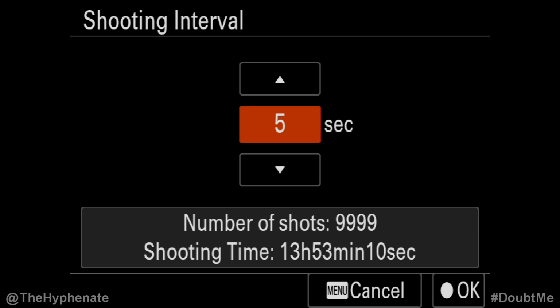Now, if you have a long exposure, a slow shutter speed, let's say, for example, you had a 15-second shutter speed. You would take that first photo, that would take 15 seconds. At the end of that, once that photo's taken, and after those 5 seconds, another photo would start to be taken, and that would take another 15 seconds. After those 15 seconds, another 5-second space, then etc., etc., etc.